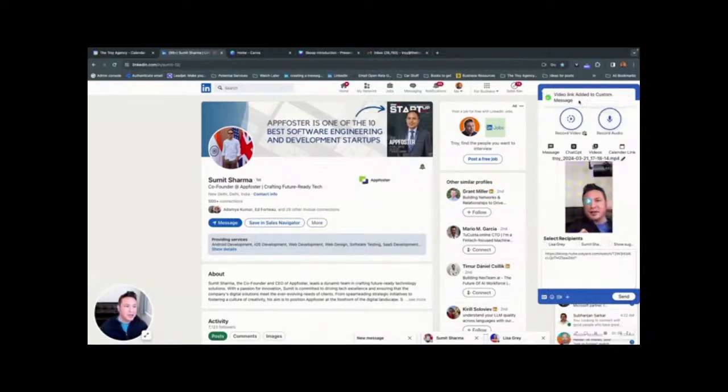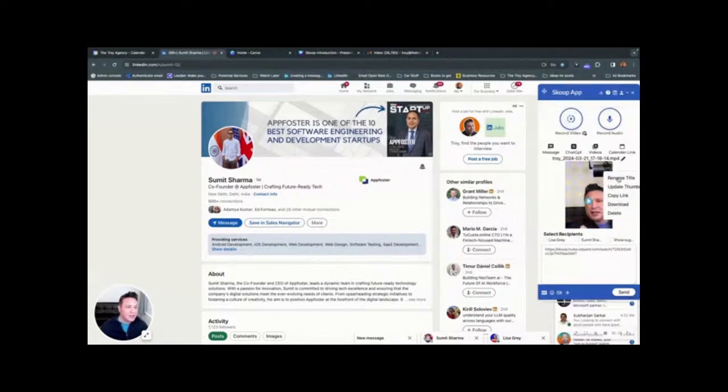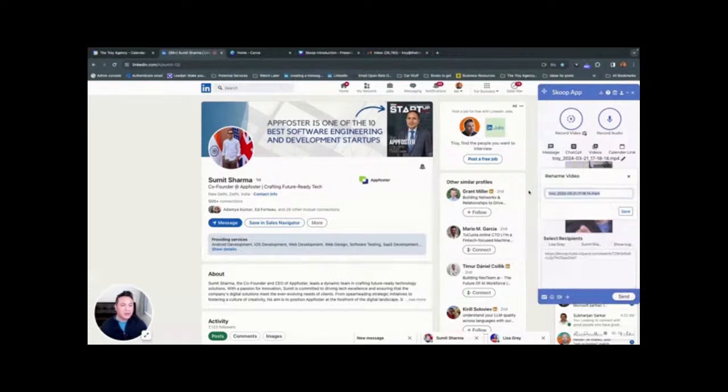What happens is it uploads the video and brings it in here, and you have these 3 little dots in order to change the title. I'll just say Scoop demo video, and hit save. You'll notice that there are 3 people here because there are 3 tabs here. So I'll click all 3, and I'll put down a quick video demo, and I'm able to send it to all 3 of these people.